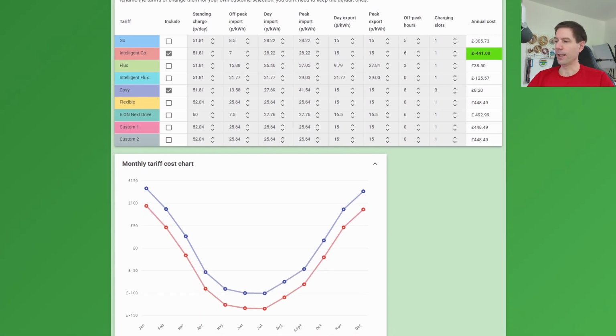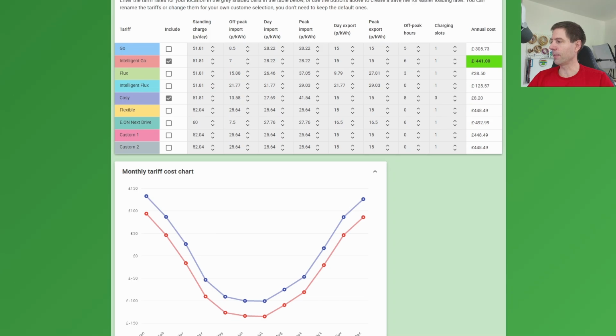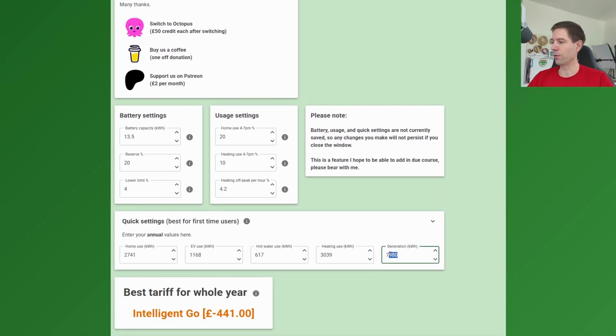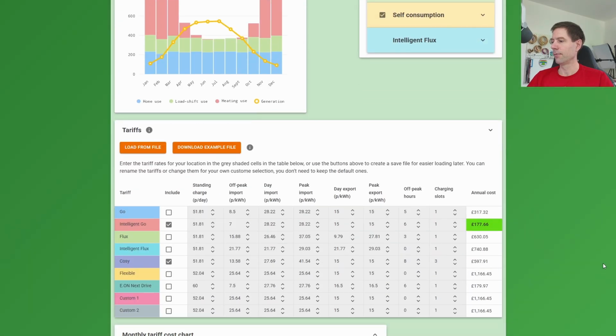Okay, so with that out of the way, why bother with having Cosy in here then, in that case, if it's going to make no difference to us? Well, here's where it gets interesting. So what I'm going to do, I'm going to go back up to the top, and I'm going to reduce the amount of generation we have to 4,000. Which is a pretty typical amount for a modest system. Let's see if that's made any difference at all.